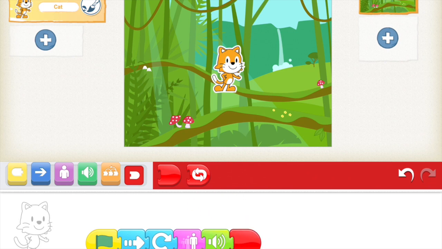So I have coded my first sentence and it reads like this. When I tap the green flag, the cat will move forward 4 steps, spin in a circle at 12 counts, get 2 times larger, and then make a pop sound. The end. What do you think?